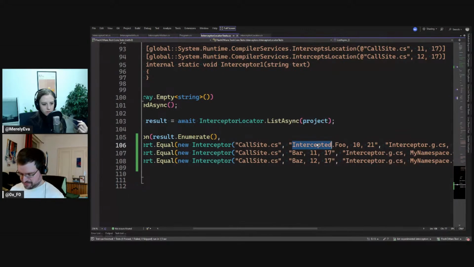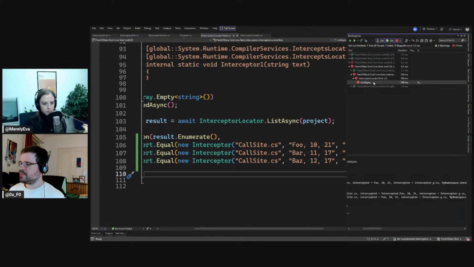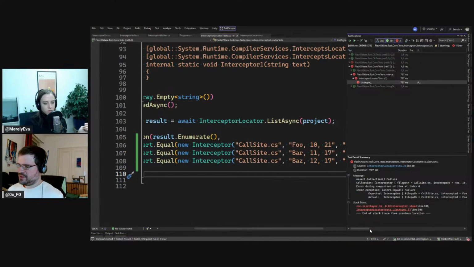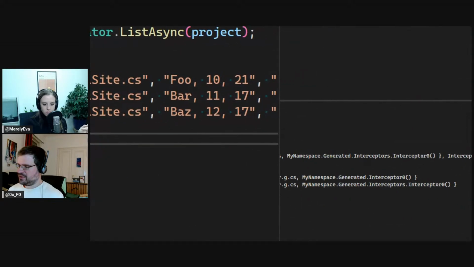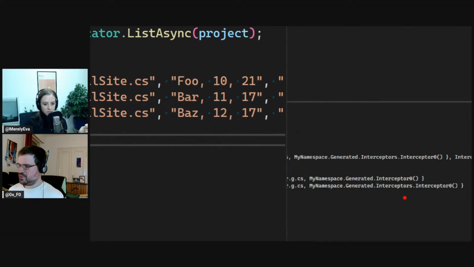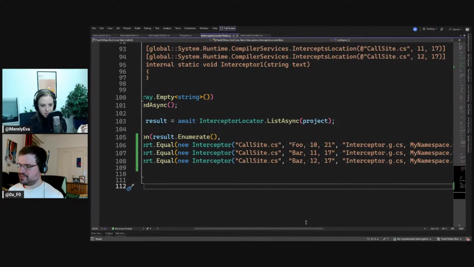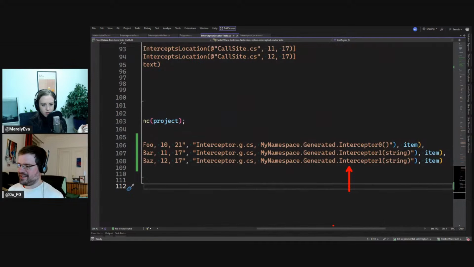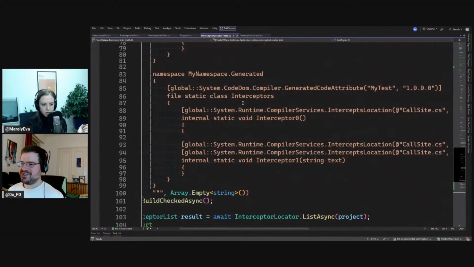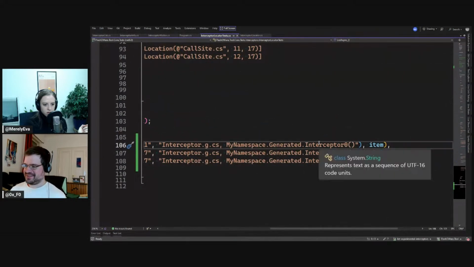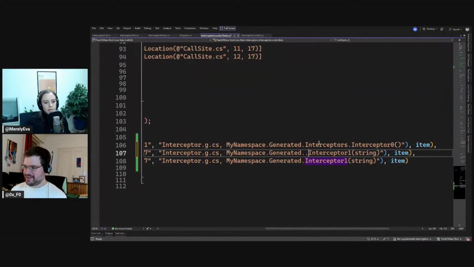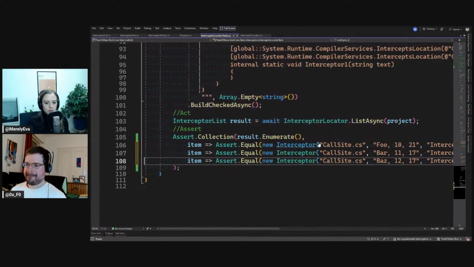Oh yeah, I forgot the third one. And the next one is okay. Now, almost there. Oh, did I just miss something here? Yeah, this is a bit generated. We also need to expect the type name. So we only have namespace and method. Well, this doesn't work. We also need a type name that those interceptors are in. Got it.